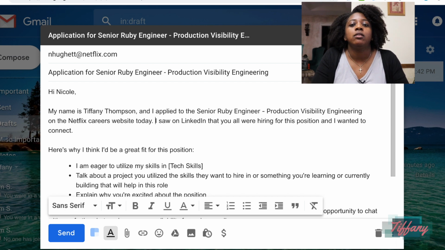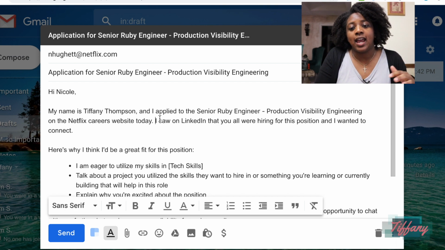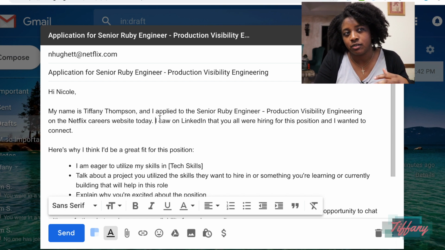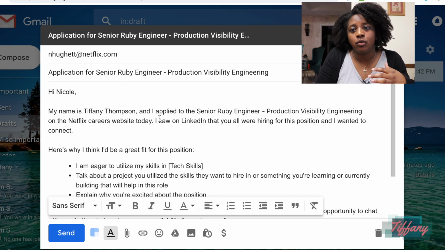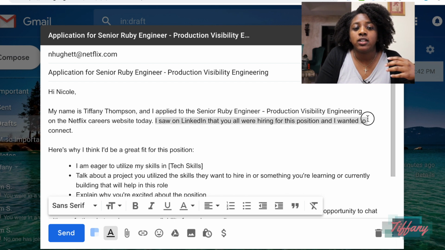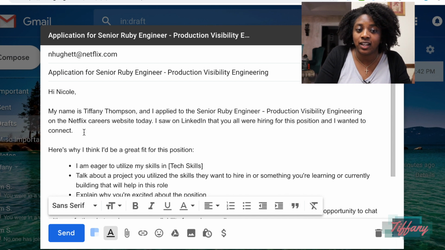Got it. Now, I'm going to add some context of where I found the position and what I'm wanting to get out of this email. So I saw on LinkedIn that you all were hiring for this position or this role, and I wanted to connect. So that's it. This is your opening line right here.